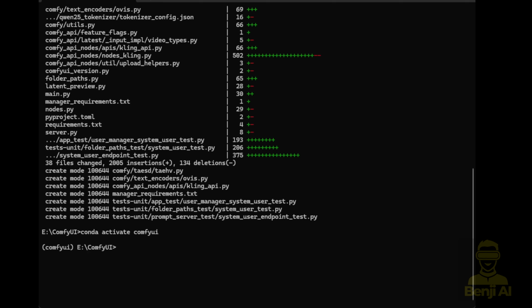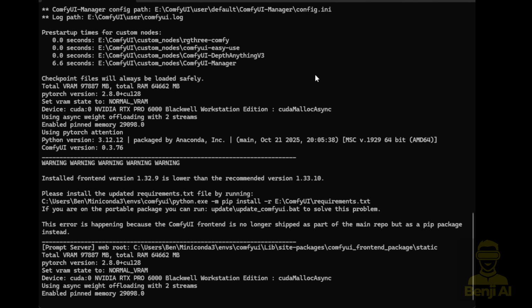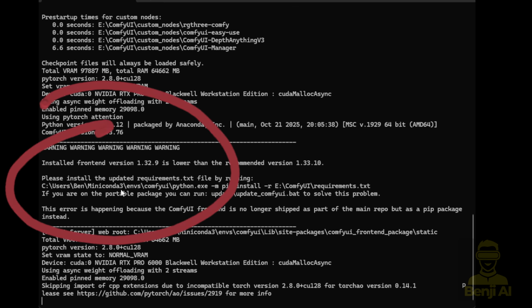My way of doing it is using a Conda virtual environment. So I activate Conda for ComfyUI, and as soon as I see the bracket indicating I'm in the virtual environment, I type python main.py to activate ComfyUI. Just wait for it to load, and you'll see another indicator showing the front end needs updating.